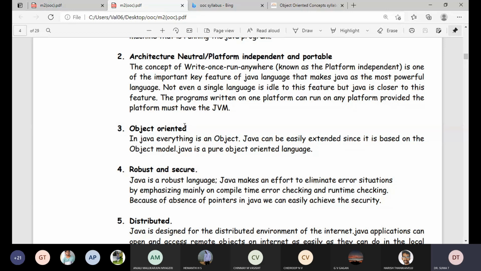In Java everything is an object. Since it is a pure object oriented language, whatever you execute is all on classes, methods and objects only, no pointers, nothing. Even if you write a simple program, hello welcome to Java, you have to use an object there. You have to use objects to access the member functions. So it is full of objects.